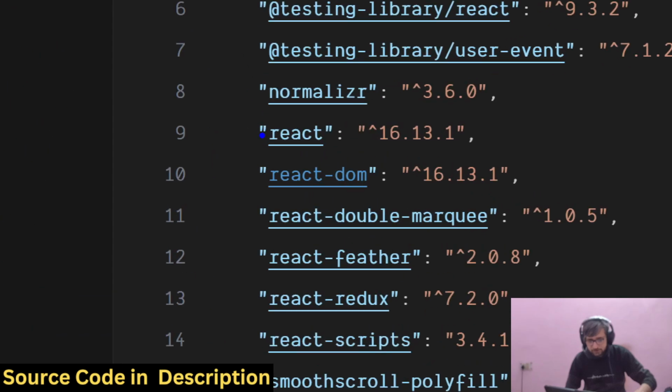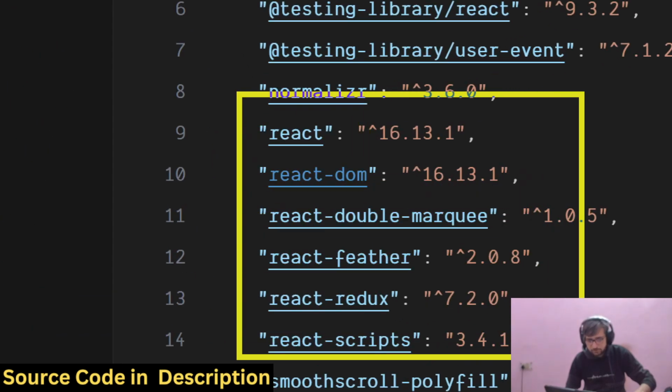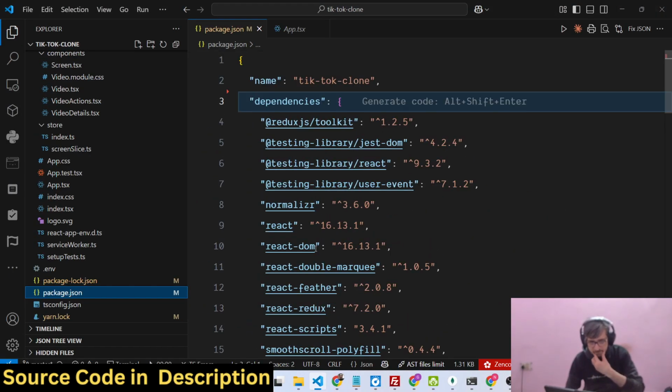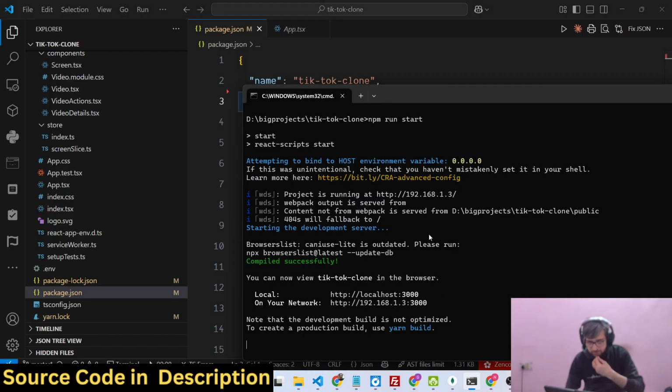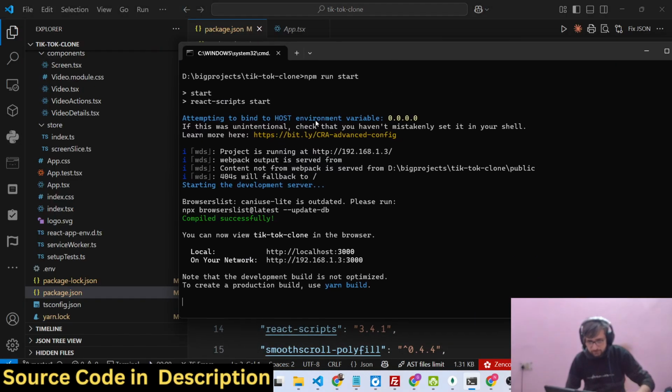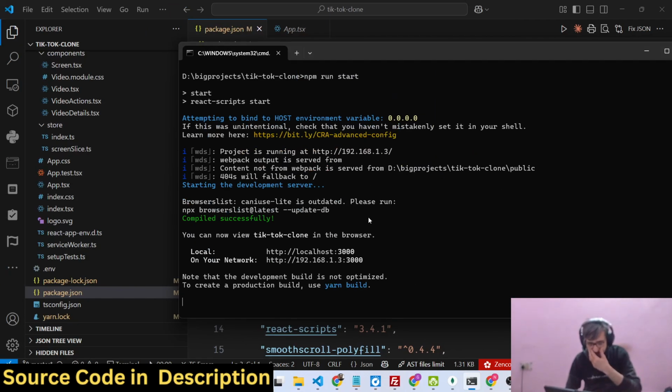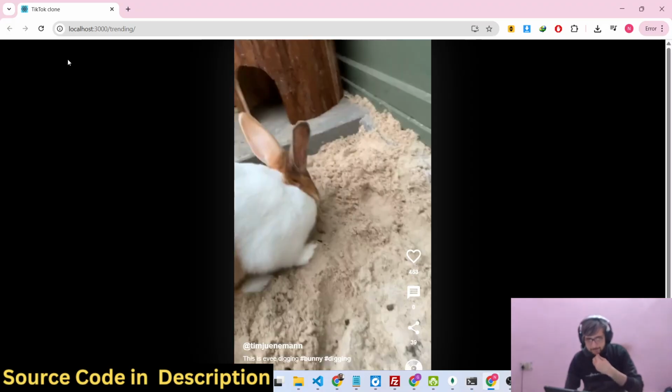So it's actually using the latest version of React, and we are also using React Redux for building this application. And it's very simple to run this. So go to the terminal, simply type the command npm run start. So this will start the application at localhost 3000.